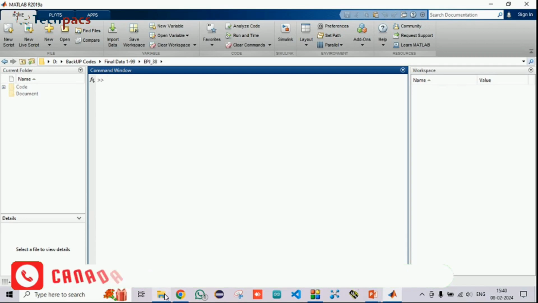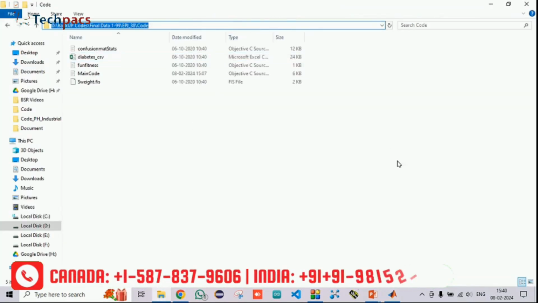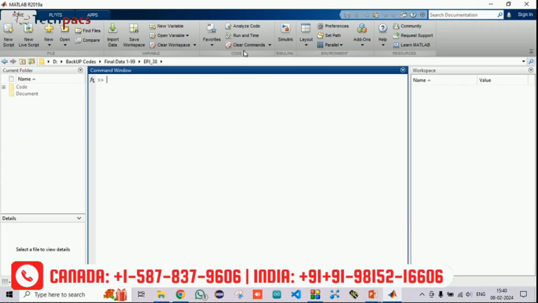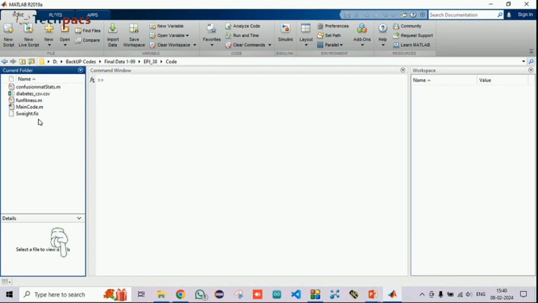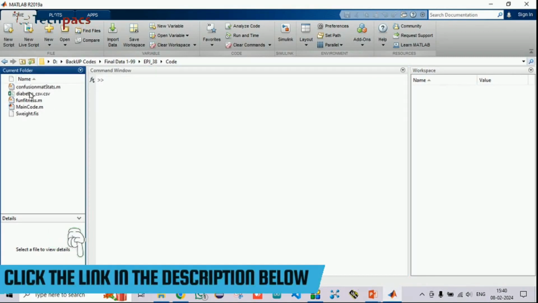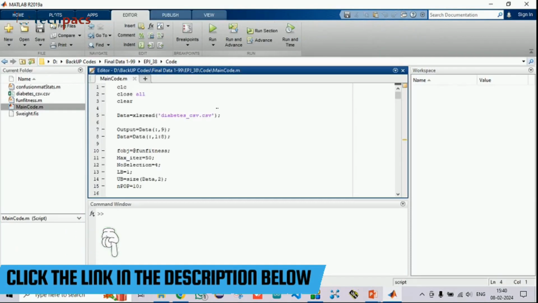In order to run the code, you just need to go to the folder where the code has been placed, copy the path of the code, and then go to MATLAB, and here you can paste the path and press enter. When you press enter, all the files will be there in the current folder, and out of this there are multiple files you can see. So the main code.m file is to be run.